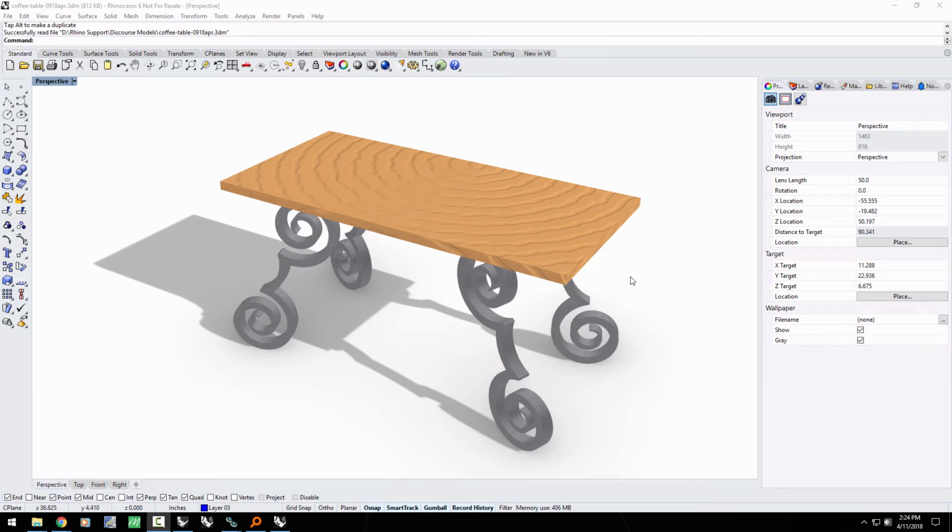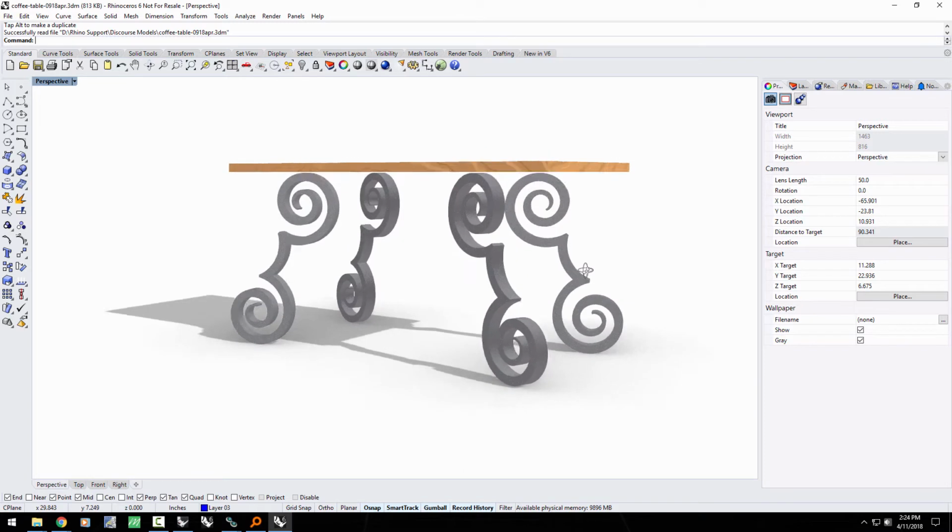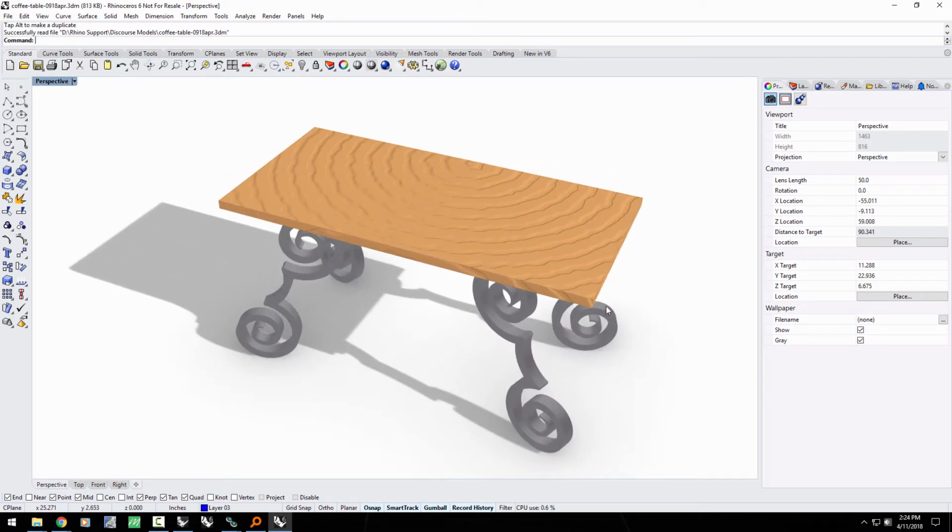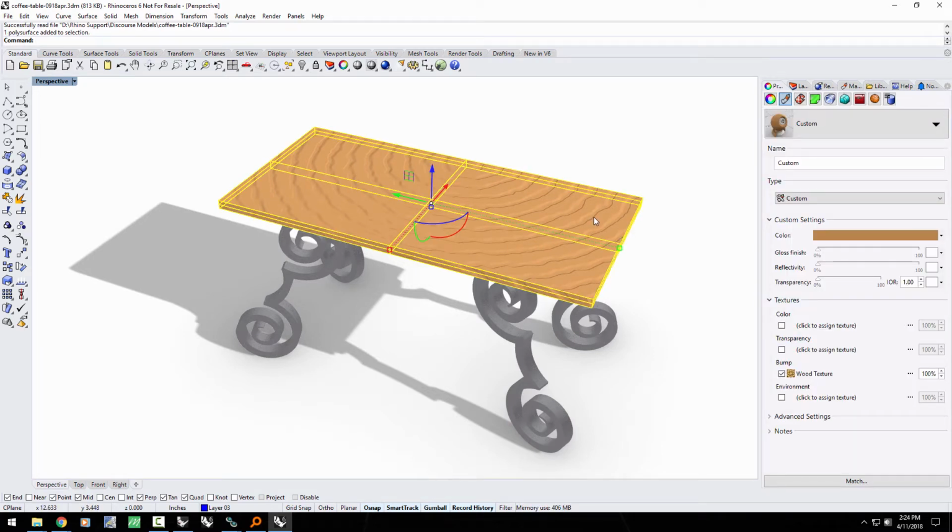Okay, so I've got a table here, a coffee table opened up off the forum, and the goal is to put wood grain on the table. And there's already one on here. Typically what I do when I want to do wood grain is I either take a picture if I have the wood, or go out and Google the species of wood and find a nice picture of one.